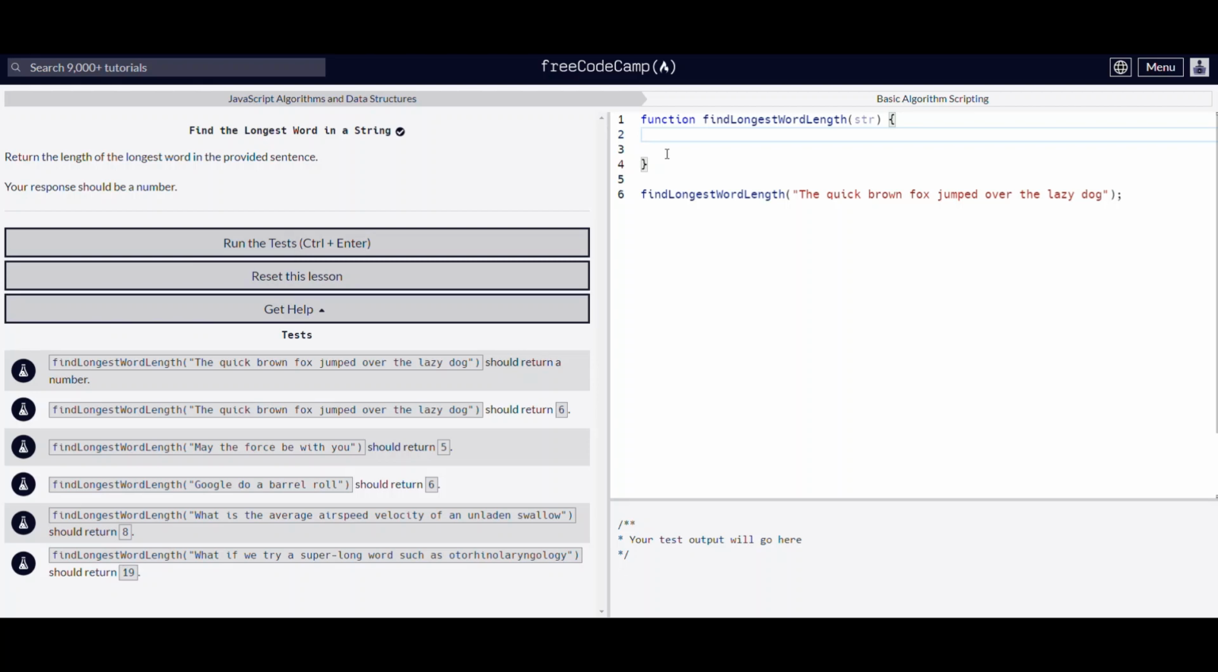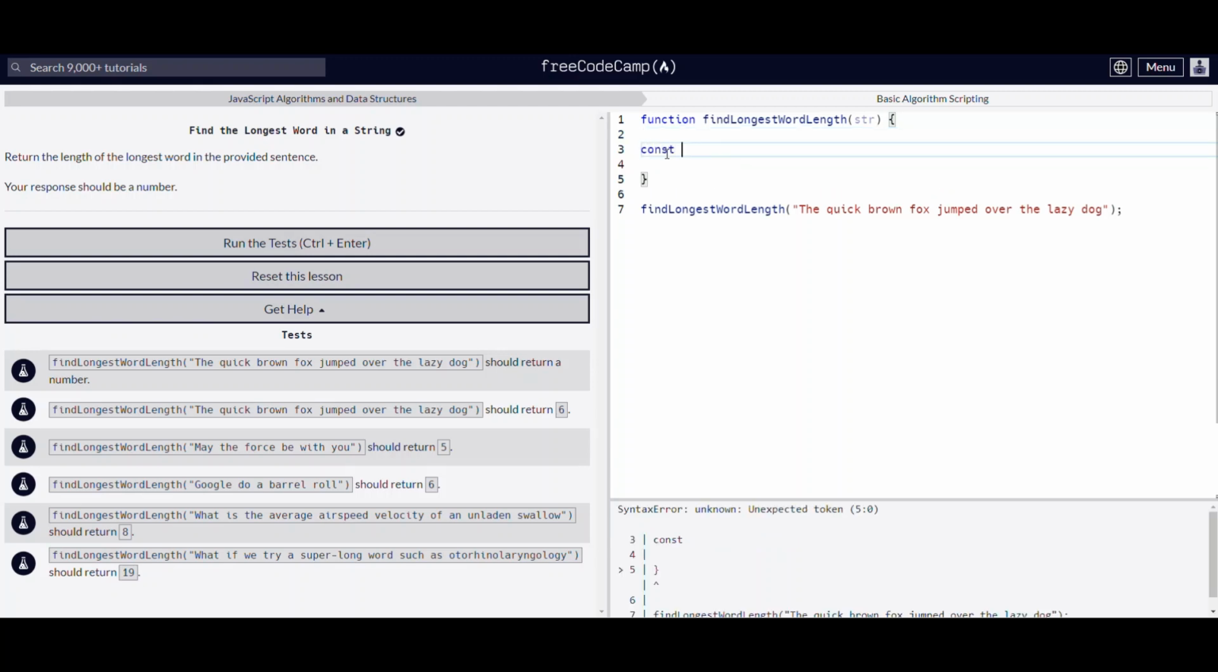So first of all, we need to find a way of splitting a string, or a sentence rather, into individual words. So to do this, what method will we use? We need to use the split method. But when using the split method, we need to be careful, and I'll show you why.